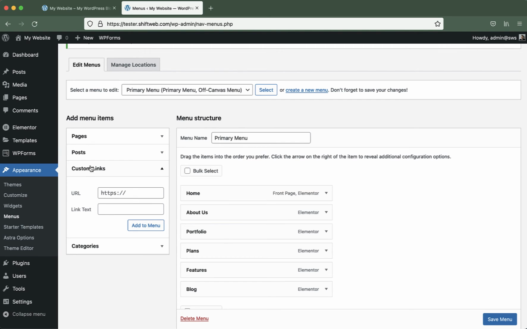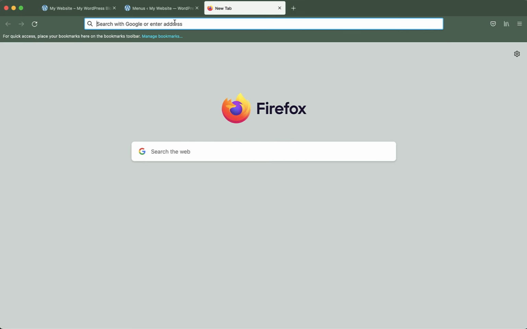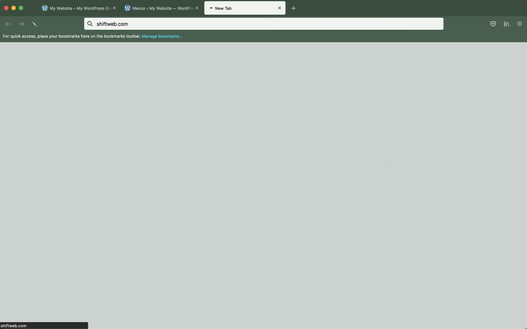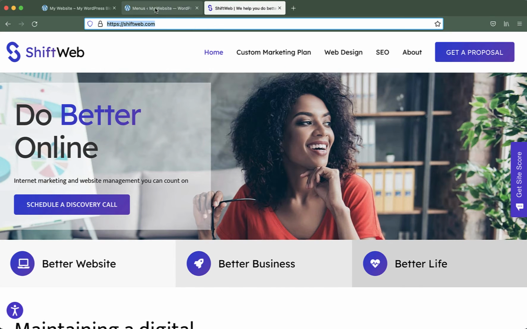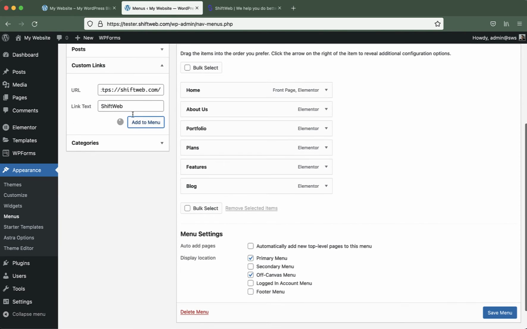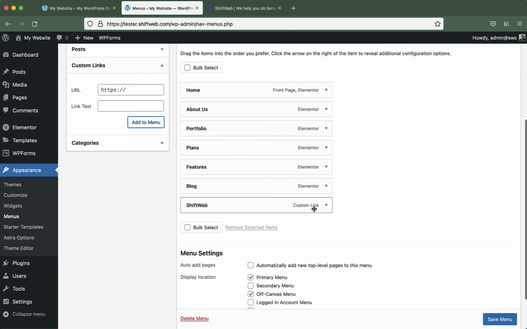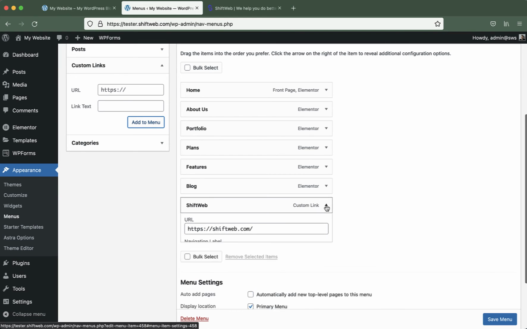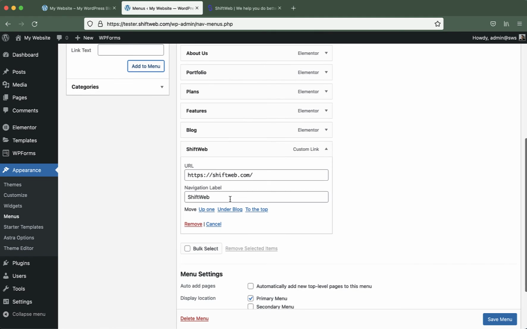So all you do is go to custom links right here and make sure that you put in the full URL. So let's find a website and just grab that URL, copy and paste it, put the URL and then the link text. Let's put that text, add to menu. Now, what I typically suggest when you have a link going to an external site, I would like to make sure it opens a new tab so that it doesn't override the current site that you're on.